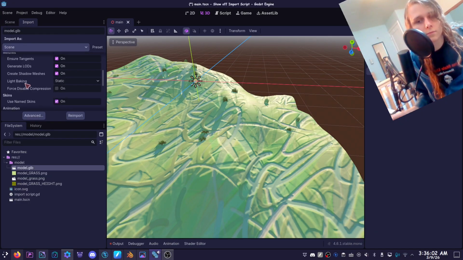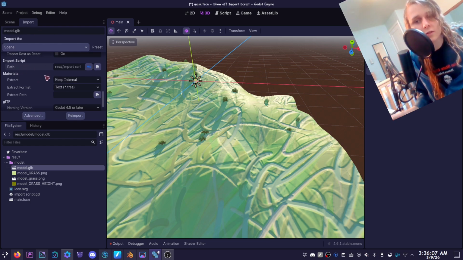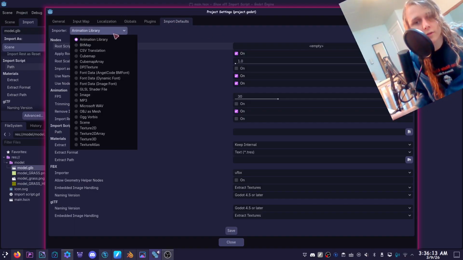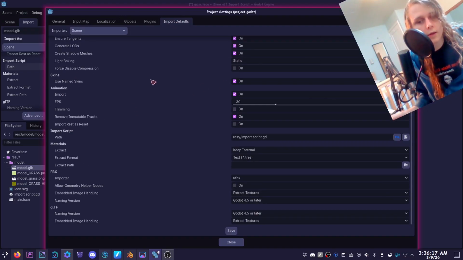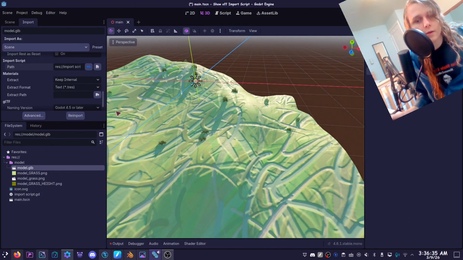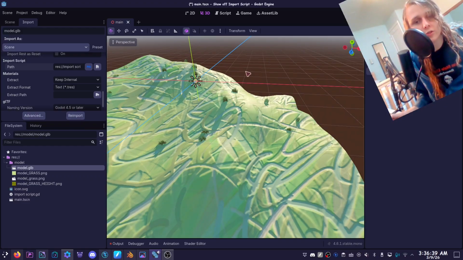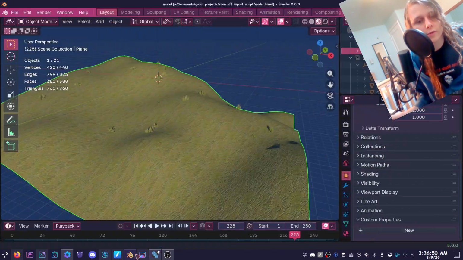We can set the import script in the import settings. Additionally, we can go to project settings, import defaults, scene, and then set the import script path to be an import script. So by default, all new models will use this script when they're importing. Now once we re-import, nothing happens, but we now have the additional functionality of being able to make more changes in Blender. Here's how it works.